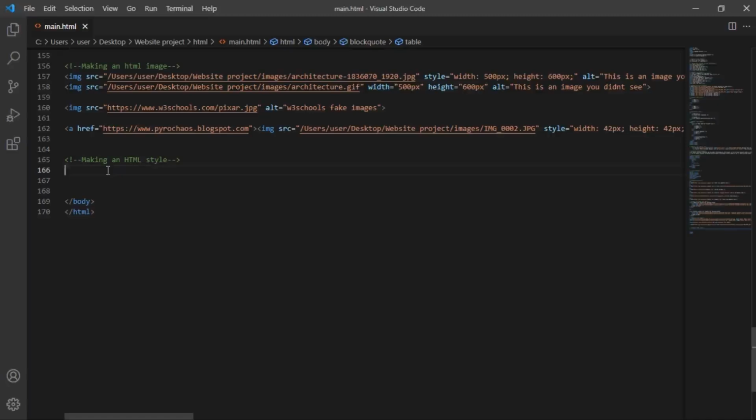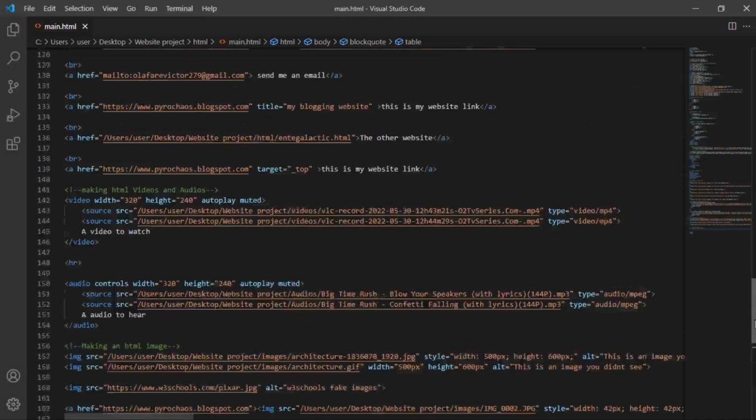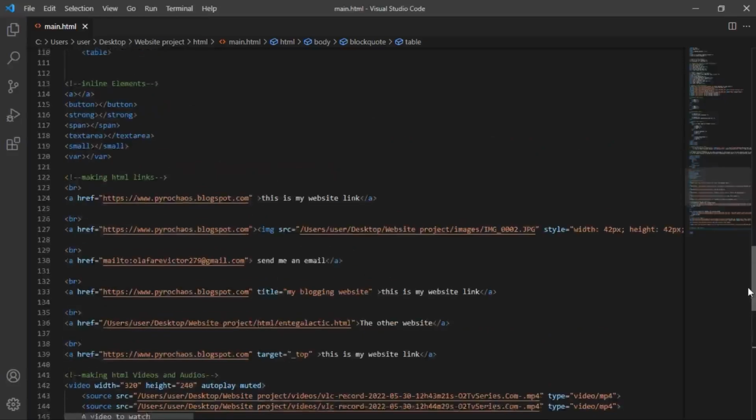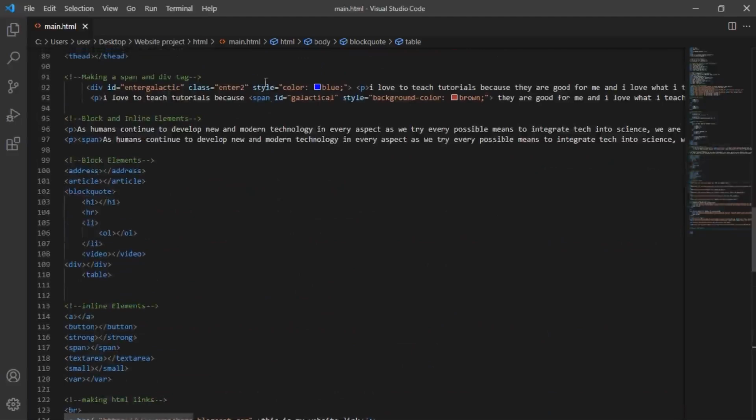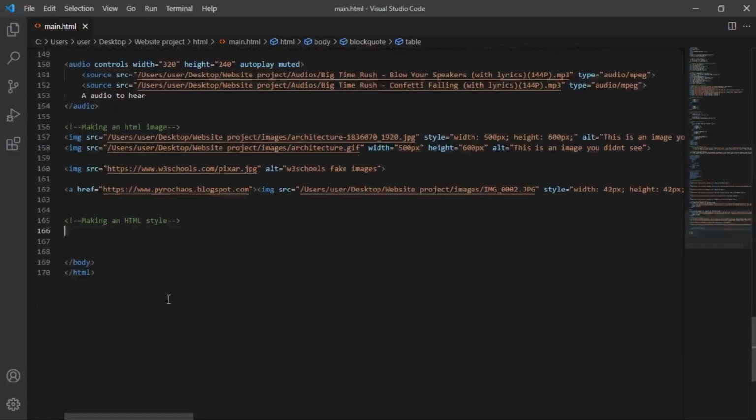For now, let's try and explore the inline aspect of CSS. We'll be making use of them right here. We're making use of some of them right here, as an attribute to the div element or even the paragraph element. So anyway, let's try and create something.